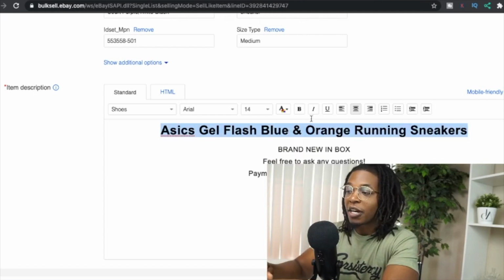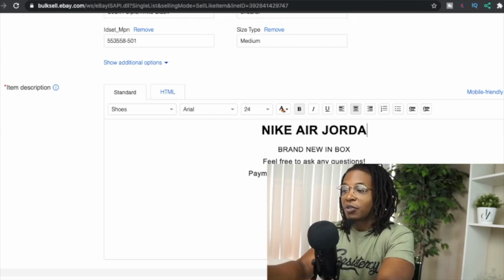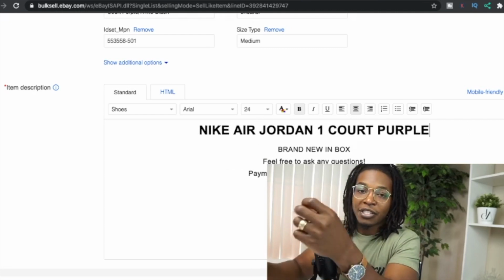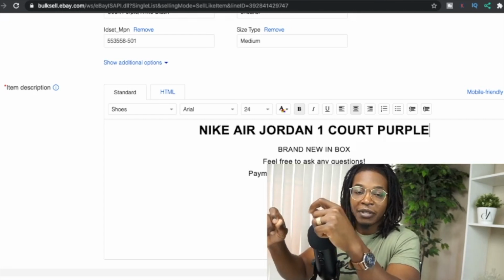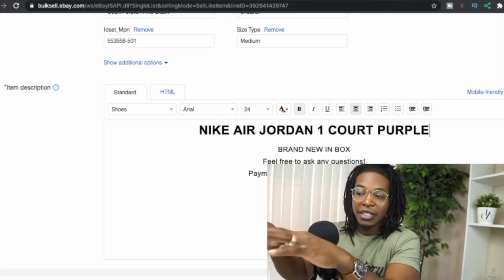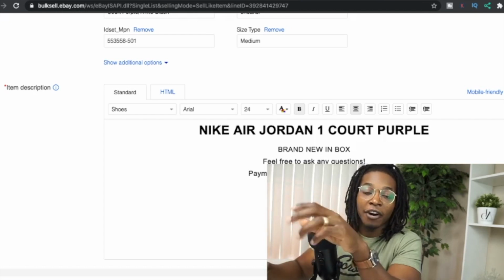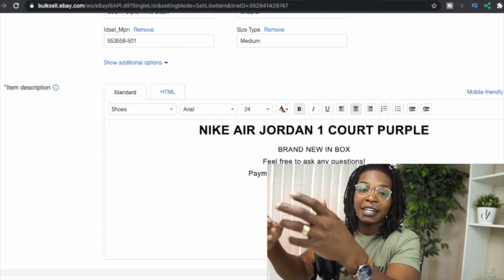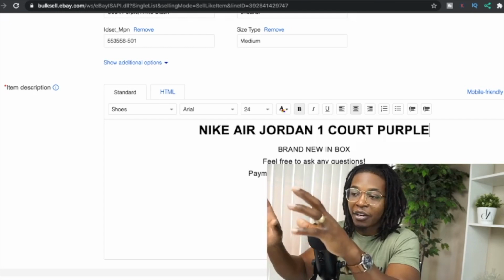And then here is where I usually would just name it whatever I want it to be. Nike Air Jordan 1 Court Purple. That way, it just gives it some more SEO. If the buyer is typing in something really specific, you can add all of these things to your item description, and that can push it a little higher up on search. You want to make sure that your description area has a decent amount of description in there. Doesn't have to be super complicated or anything like that.